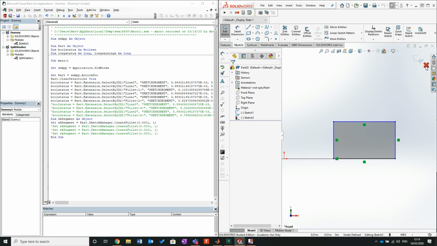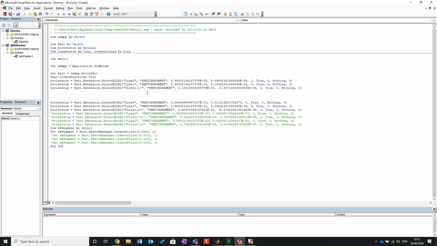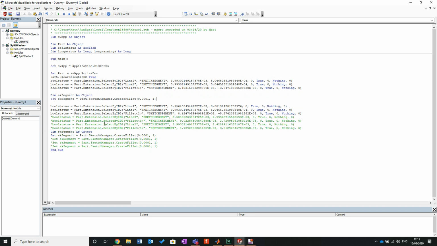Right, so let's just for argument's sake, run it again, F8. Line 2, line 1, fillet. Line 4, line 1, fillet. Oh, something went wrong. That is a bar steward. So, let's try this. I'm going to copy that and put it there.